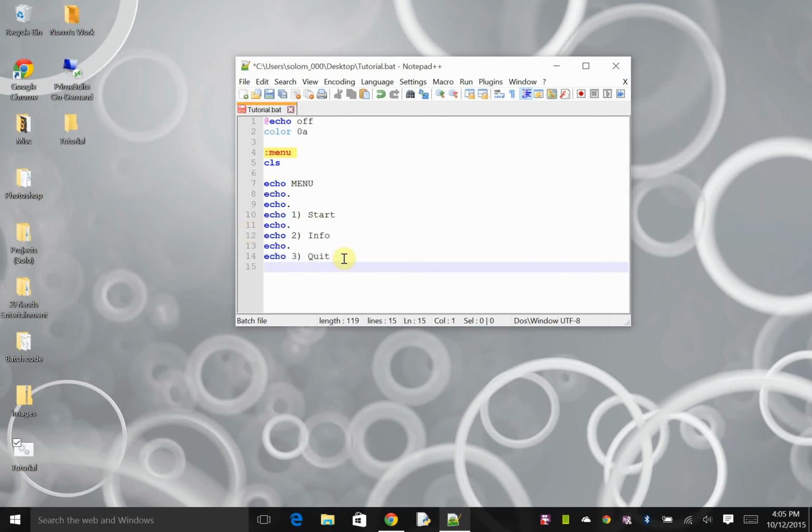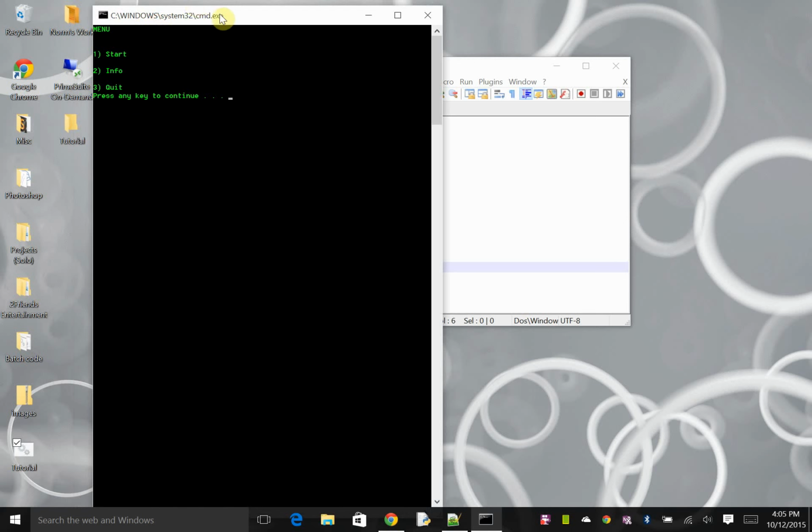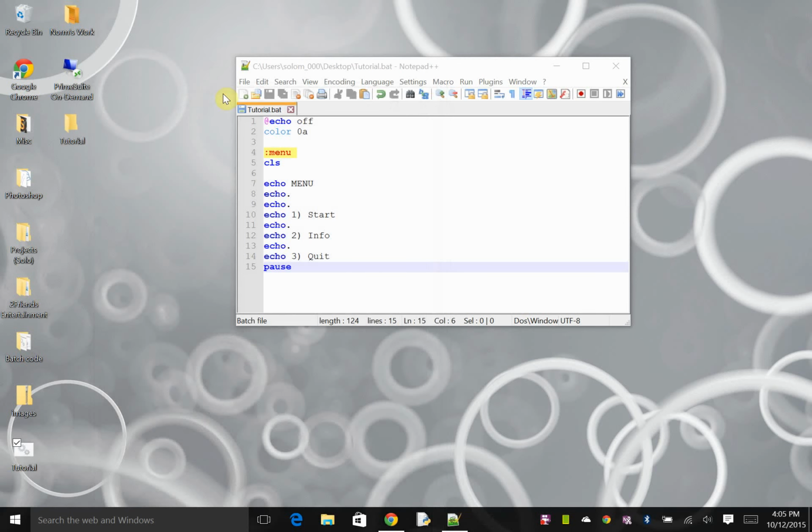So basically, what we've done is we've just created 3 go-to places. So you can either go to start by typing in 1 and then pressing enter, that'll take you to start. By pressing 2, enter, that'll take you to info. And by pressing 3 and then enter, that'll quit, and that'll be the end of it. So if I run this, it says start, info, quit. And since I put a pause there, it'll say press any key to continue. It's just gonna quit. Don't worry about that. But that's basically what we have so far.